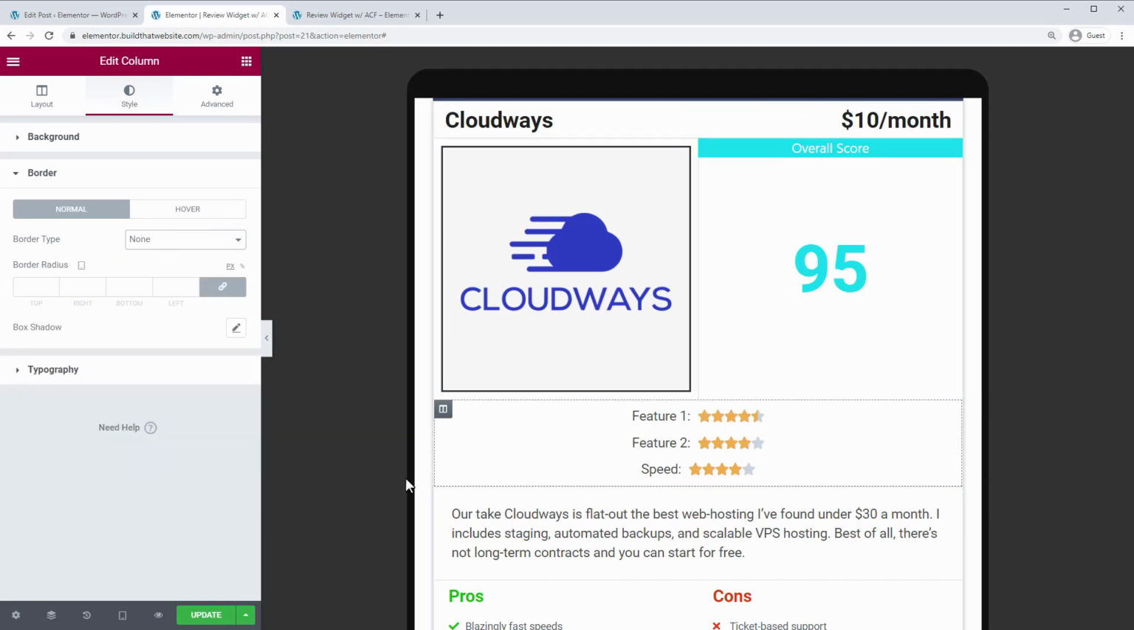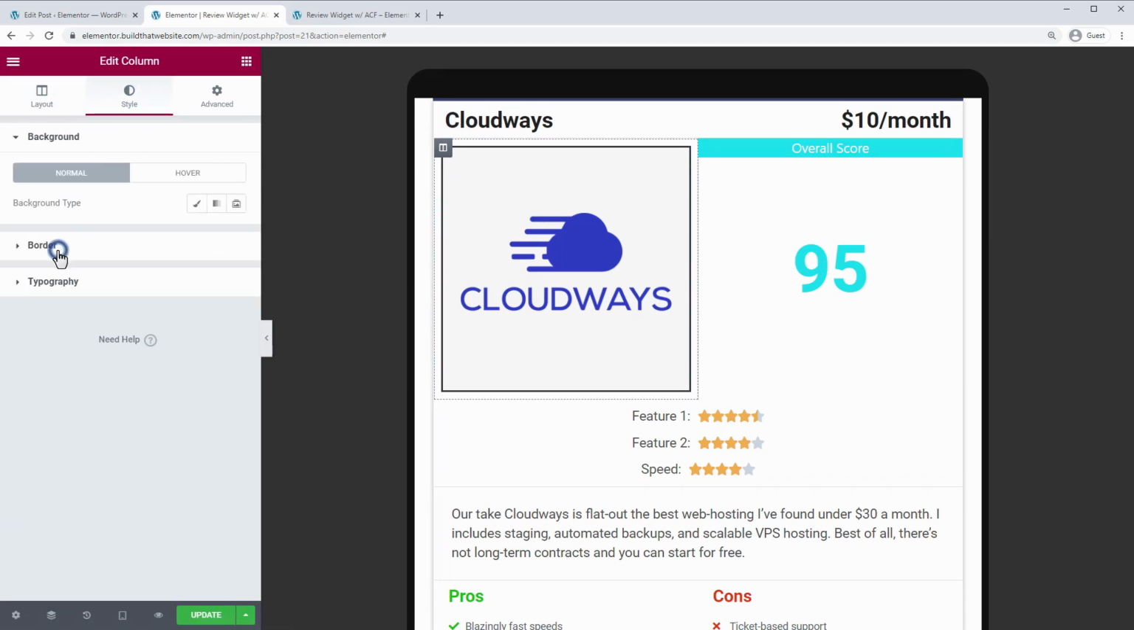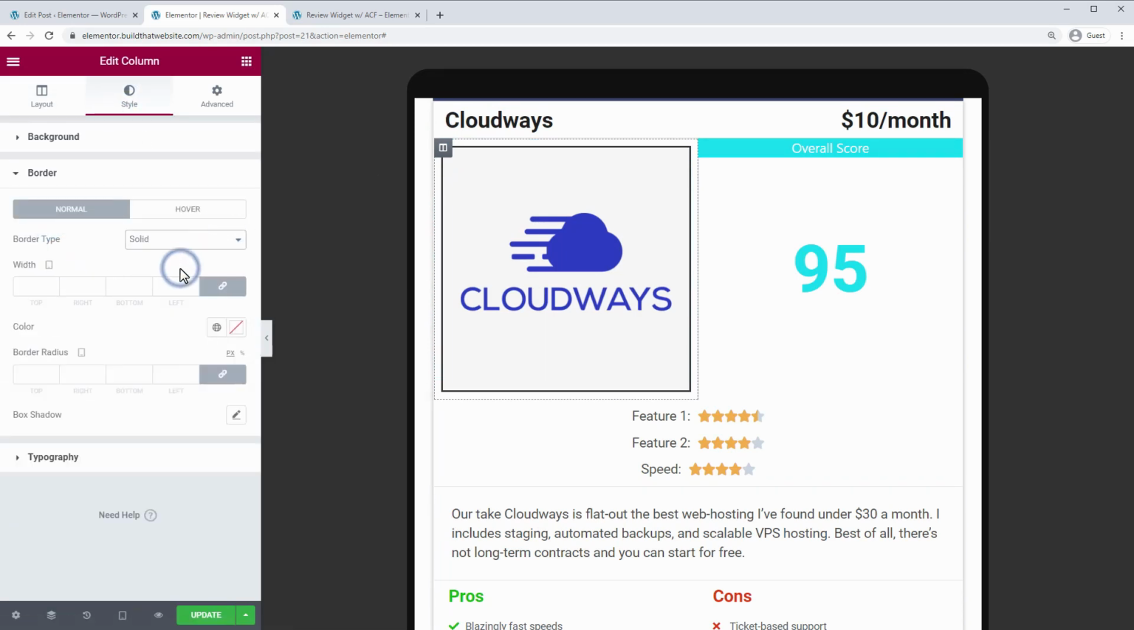We'll change it to none. And we can add a border to both of these. We'll go to Style, Border, Solid, Unlink, Border Bottom 1. And we want that global border color that we picked.